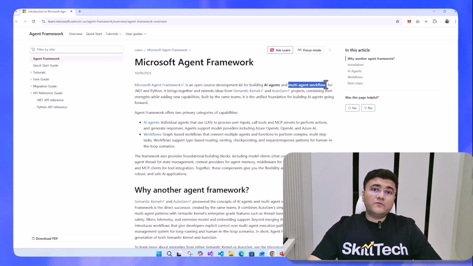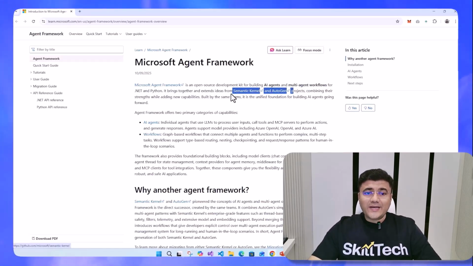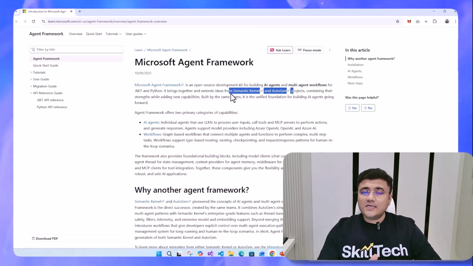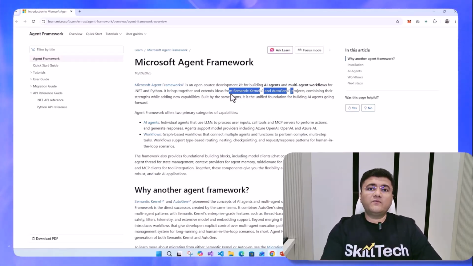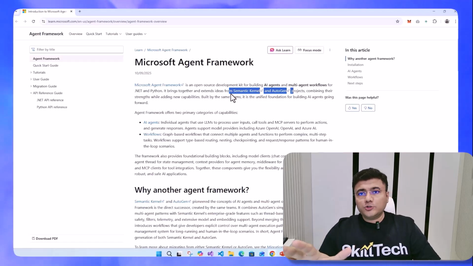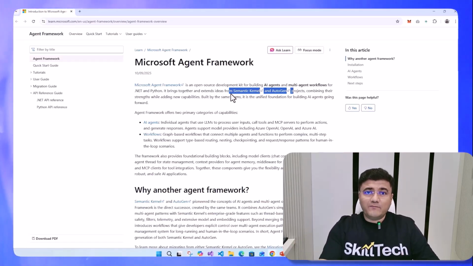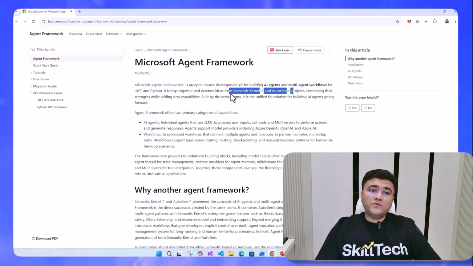If you have heard about words like AutoGen or Semantic Kernel, then let me tell you one thing. All of these things are extended and combined into one single framework. So you don't need to learn AutoGen, and you don't need to learn what Semantic Kernel is and what it is doing. You just need to learn one framework, which is Microsoft Agent Framework.